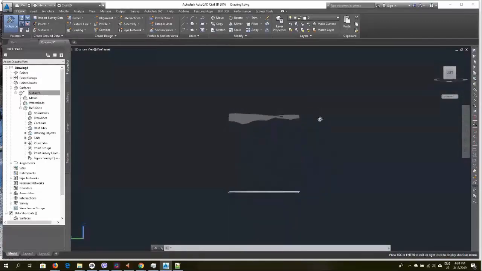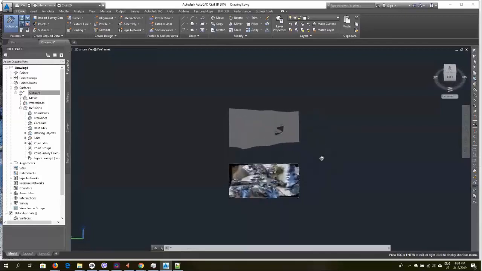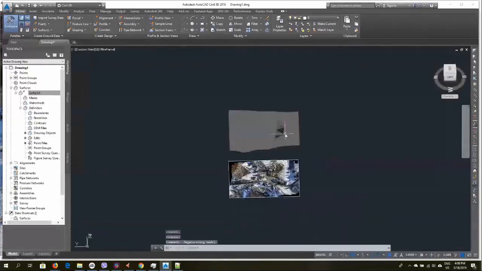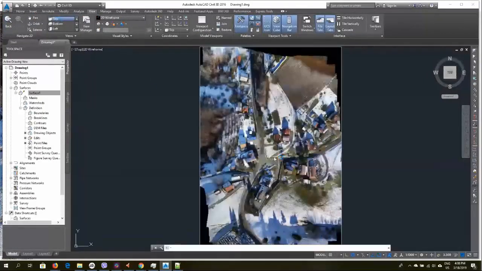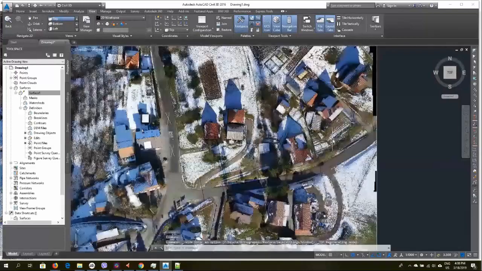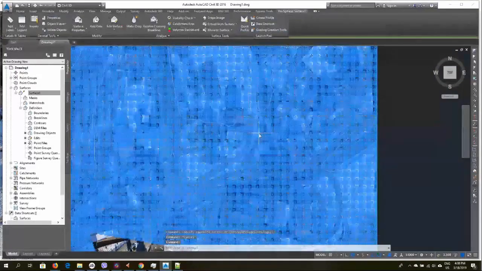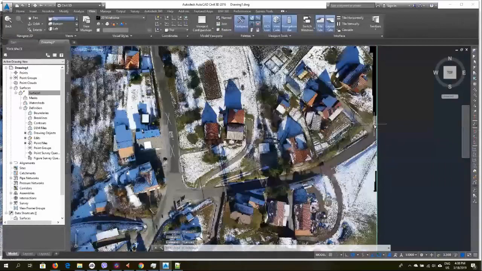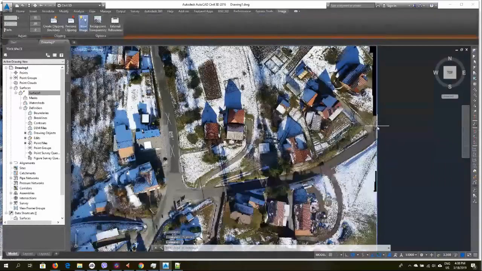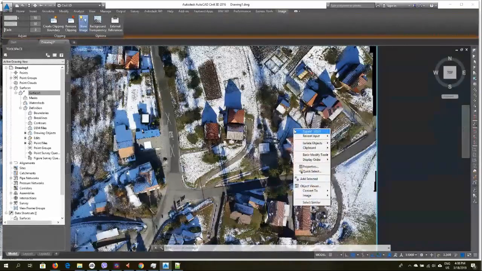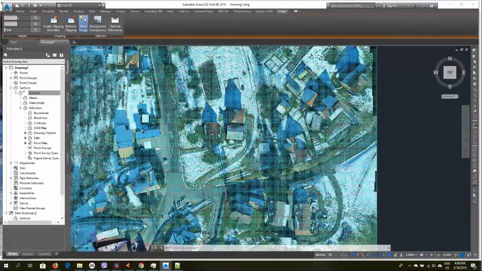It's only at the 0 altitude. So if you want to see where it is over the digital terrain model, we just go to view, to top. So now our surface is covering the orthomap. So now I have selected the orthomap to put it under the surface. Let's just use this one, send to back.